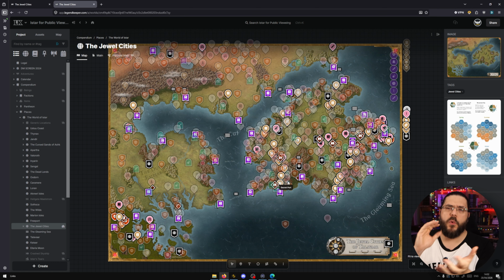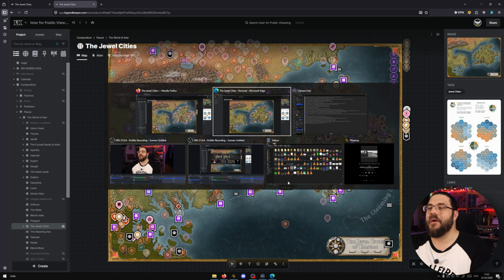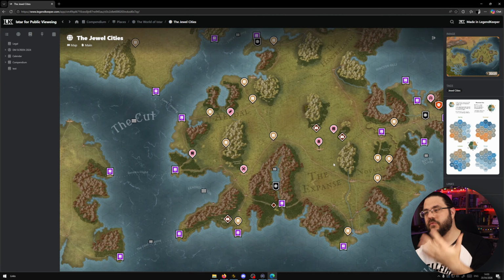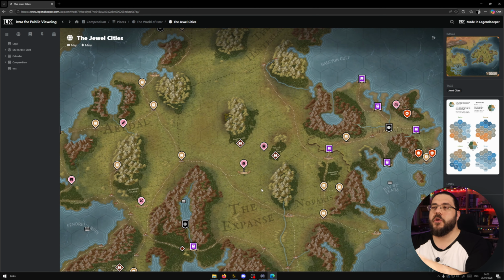And it is the same with pins on maps. You might have a map like this one that has hundreds of pins to the point where it's difficult to see the shape of the land sometimes. But then you go into the public facing version, and the only pins that you can see are the ones that aren't hidden. There's no little markers to say that there is something here, you just can't see it. So it's really good for being able to note locations in the world, but not give a hint to the players that there is something there.